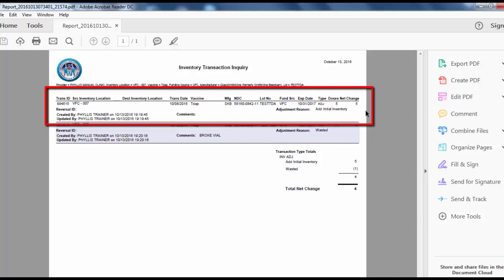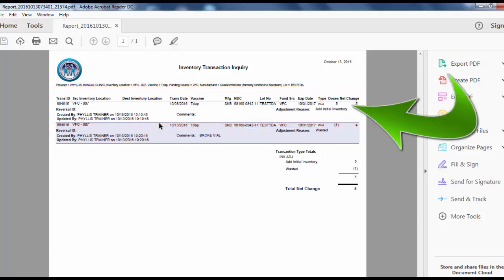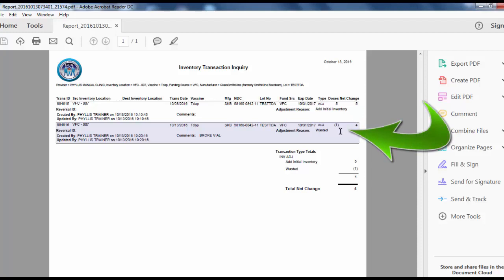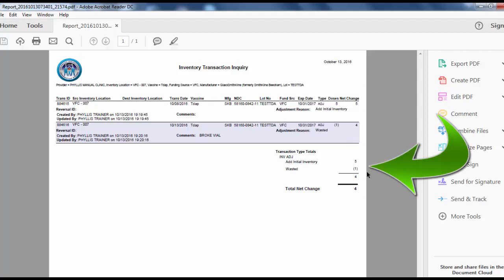For each transaction, you will also see the adjustment reason if it was an adjustment type and any additional comments. You will also be able to view who created the transaction and who last updated the transaction. In this example, I added 5 doses of Tdap to my inventory location. Anytime you see a number in parentheses, it means these doses were subtracted from your CIIS on-hand inventory. At the end of the report, you will see the transaction type totals and the total net change.